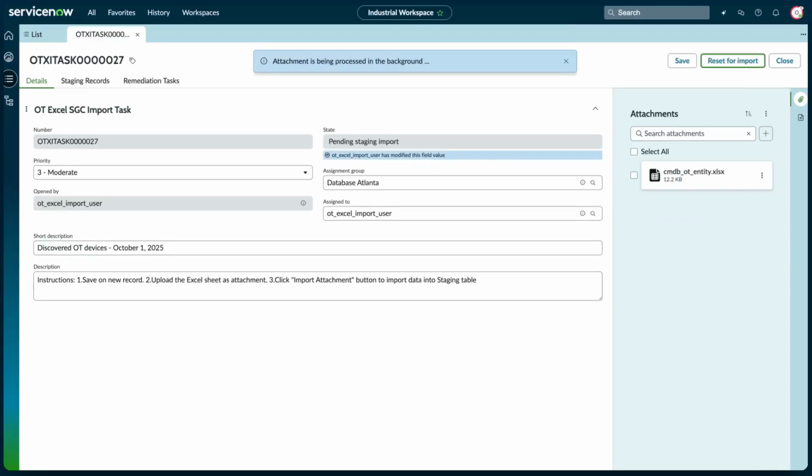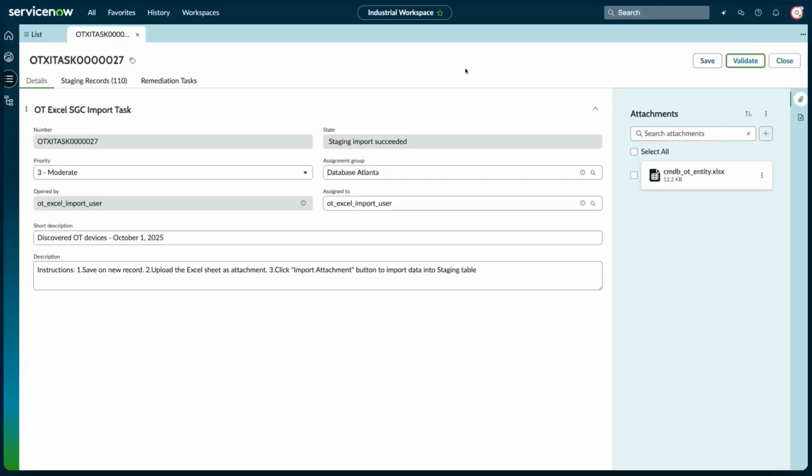When the import begins, the state changes to Pending Staging Import. Once complete, the state changes to Staging Import Succeeded. Once the import is successful, select Save. Now, your imported OT devices are available in the Staging Records tab.